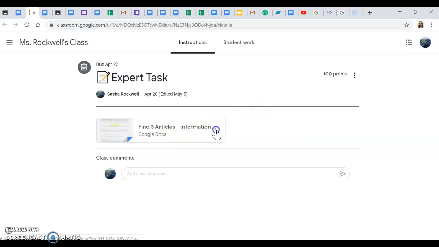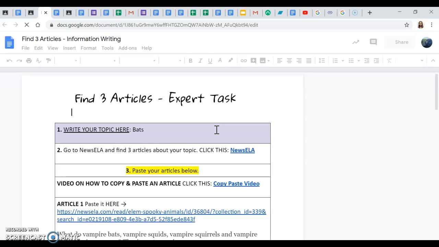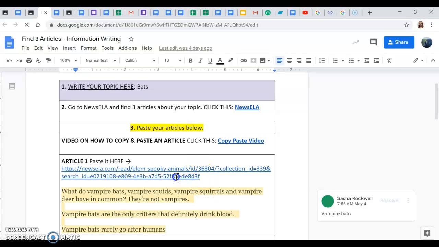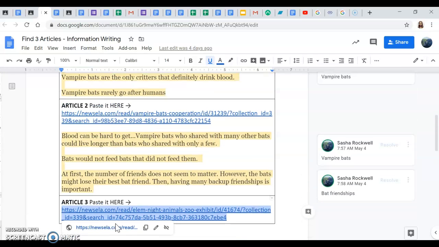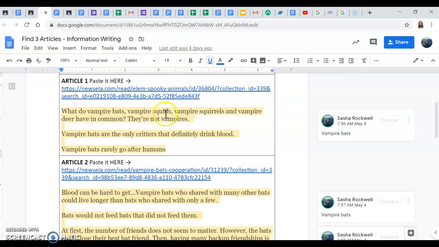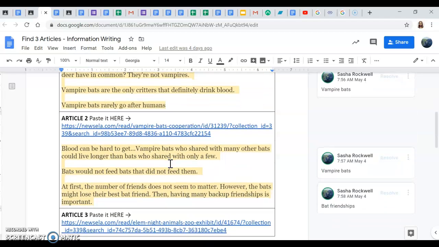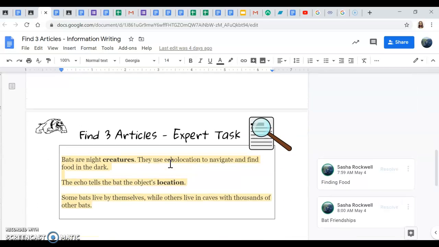Click on your name. You should see your name. This is mine. And you open it up. And if you have completed part 1, you now have 3 different articles. And if you've completed part 2, you've read those articles, and then you have 3 pieces of evidence for each article. So that's 3 plus 3 is 6, plus 3, that's 9 pieces of evidence total.